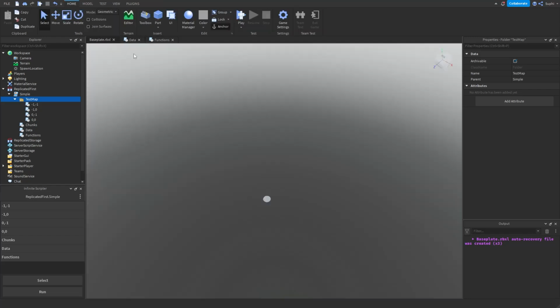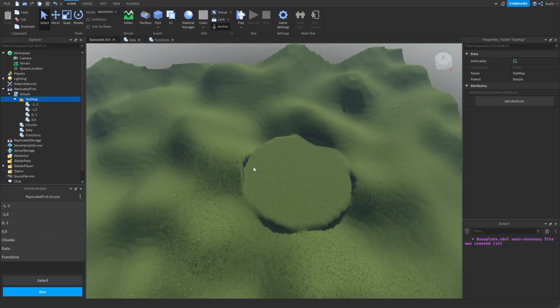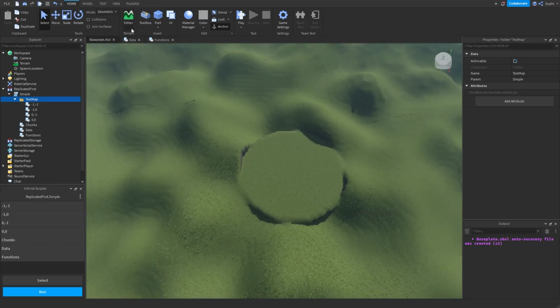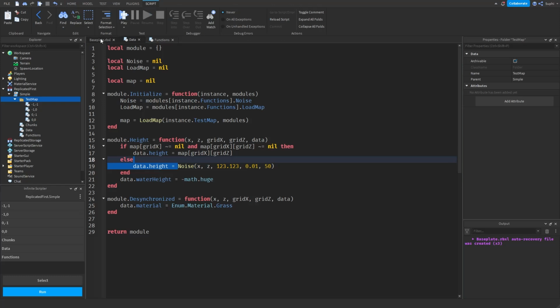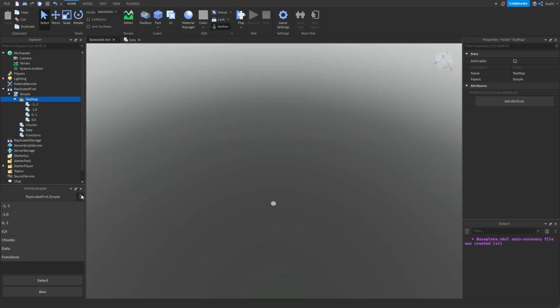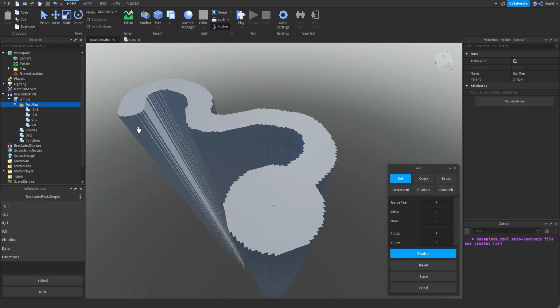And if we go back to the workspace and press run, we should now see that the terrain copies the map, but when the map does not exist, it does the noise. And what I can do now is turn run off, open the map tool again, and press enabled, go to the set tool and draw a path like this, and then press save.